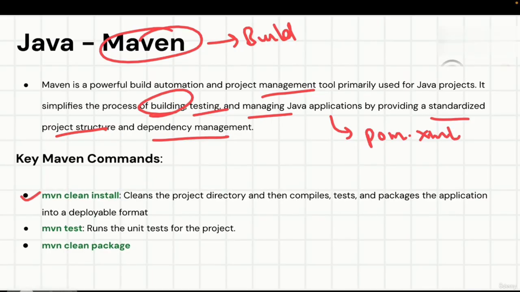The first command is going to be mvn clean install. This command makes sure the directory is clean, and after that it compiles, tests and packages the application into a deployment format. Then mvn test is used for unit tests for the particular project. Now mvn clean package packs the entire application into a .jar or .war based on the requirement of the application. A jar is a Java executable file and a war is a web application based file.